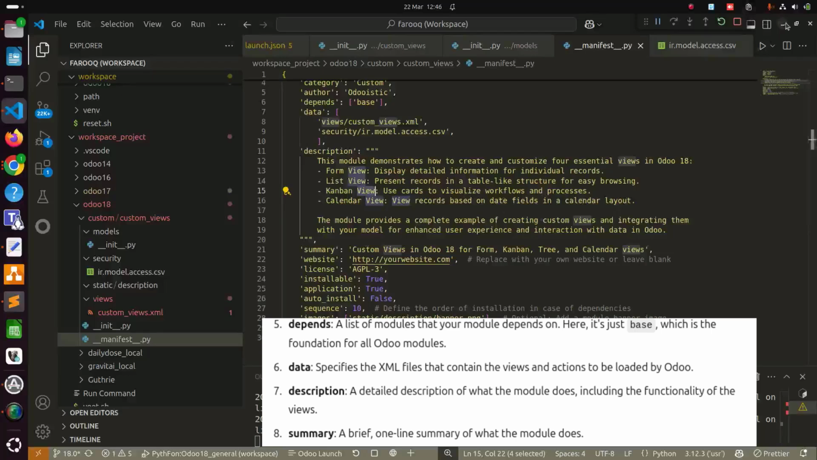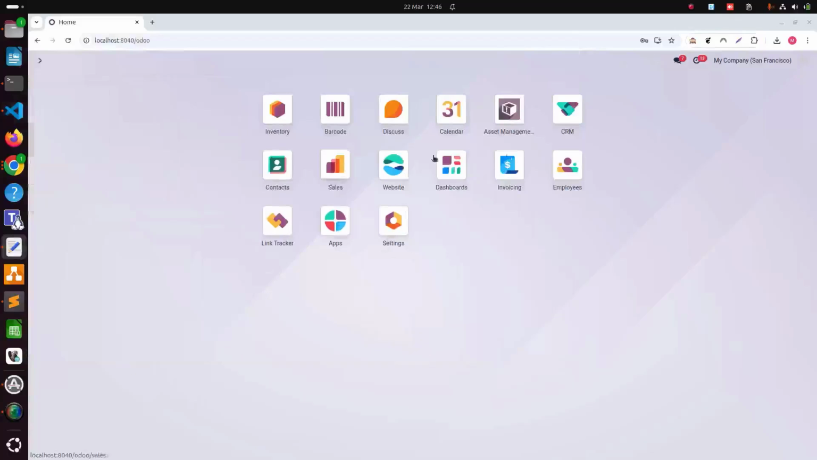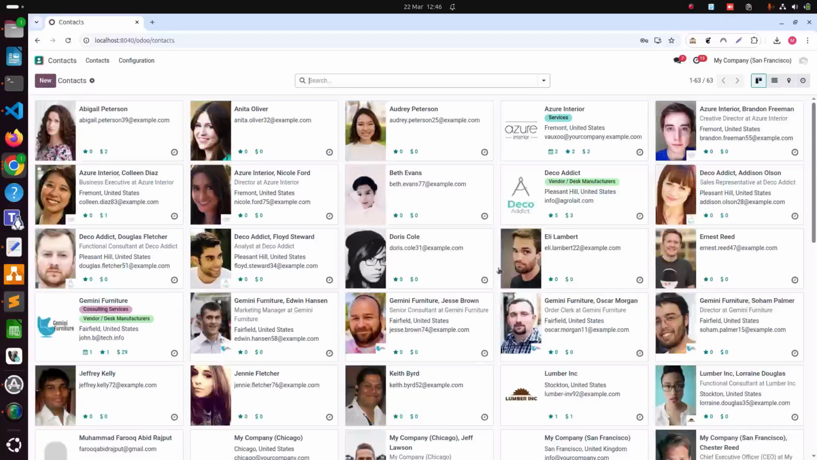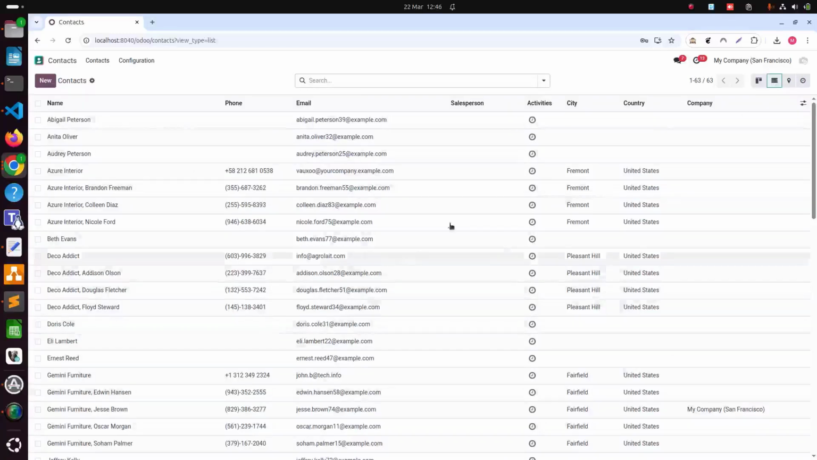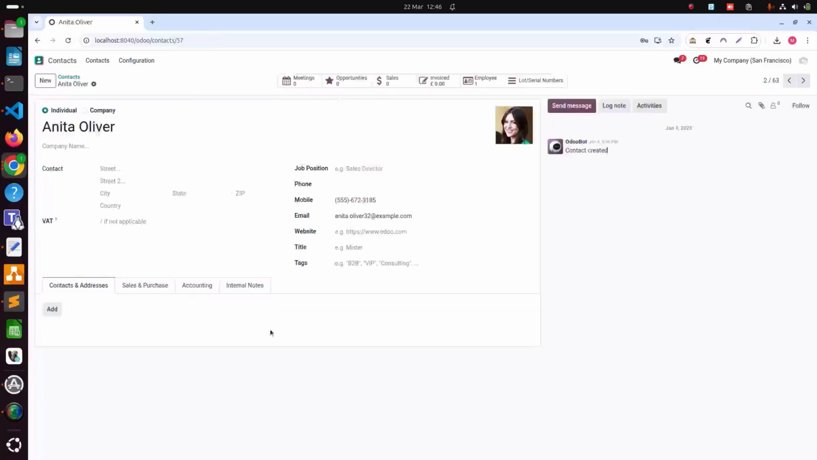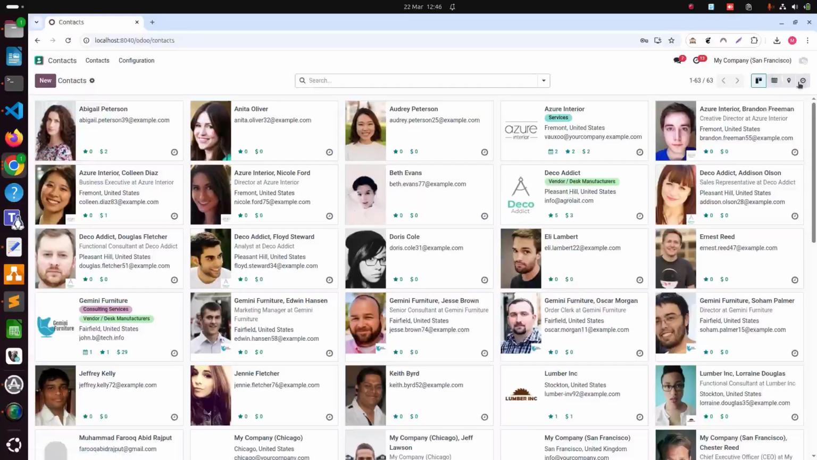Let me just show you what I'm talking about. So let's go in contacts. So these are the Kanban view. This is the Kanban. These are the cards, as I was just talking with you. And this is a tree view. These are the Kanban views. And when we click a Kanban, it's opening a form view. This is what I'm talking about. And let me just show you a calendar view.